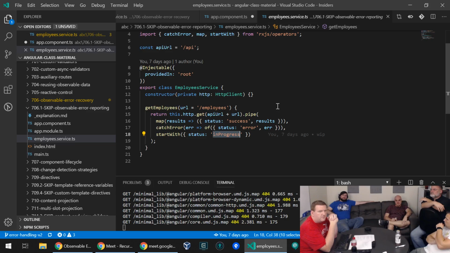So my first thought upon seeing this is, what is the return type of GetEmployees? Right?